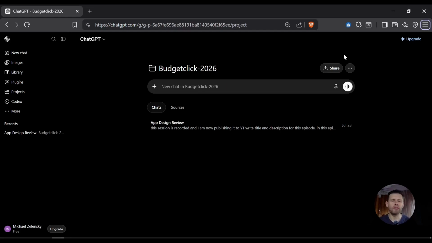Hello everyone, and we continue building BudgetClick-2026, a personal finance and wealth management application. The goal is zero cost, serverless, no server.